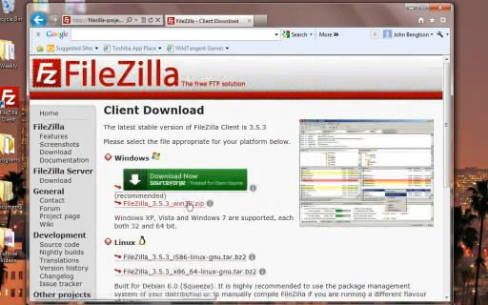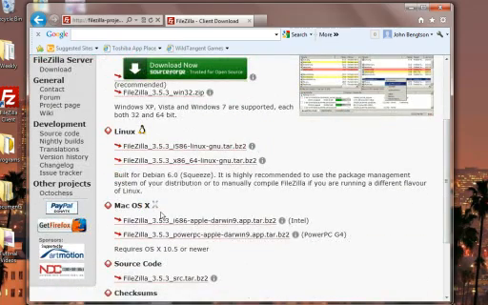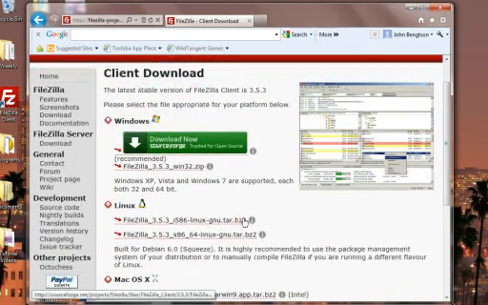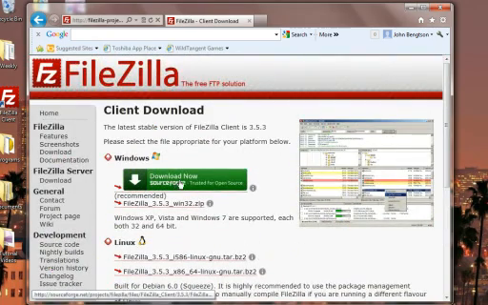So when you click on it, you're going to see all the platforms that are supported. We have Windows, Linux, and Mac. If you have Linux, you want to download Linux. If you have Mac, you want to download Mac. But if you have Windows like I do, you want to go ahead and download Windows.